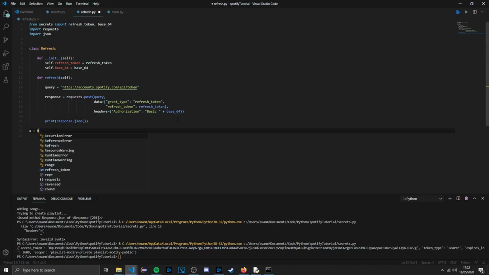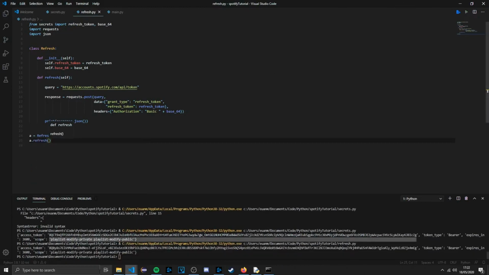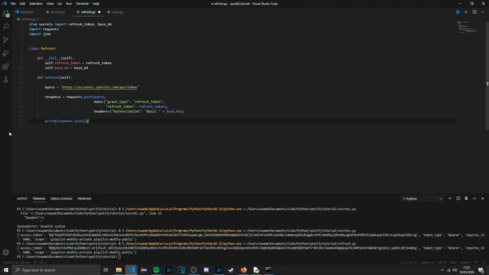Obviously I'll just run this here for now. So A equals refresh, A.refresh. Run. And there we go. It's responded with a brand new key. Okay. What we should do here then is actually return response, and we want to return the access token. So we'll slice access_token. So now that should just respond with this.